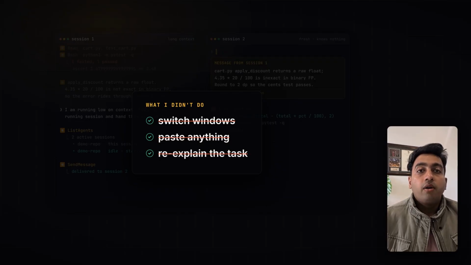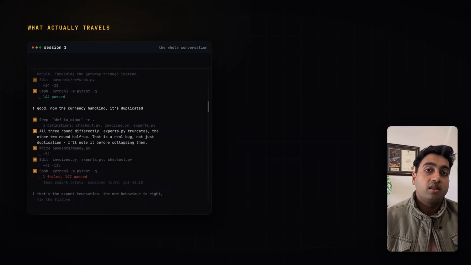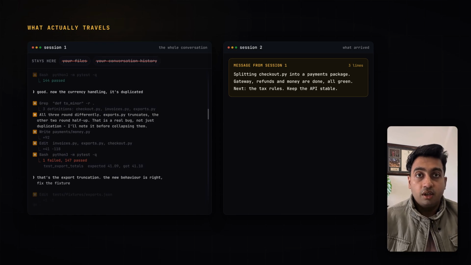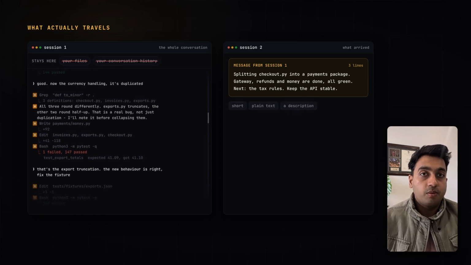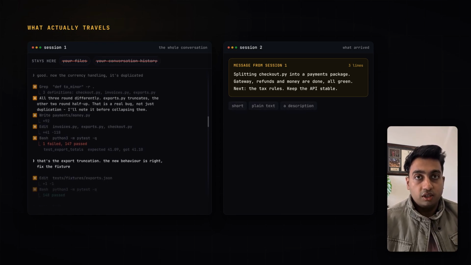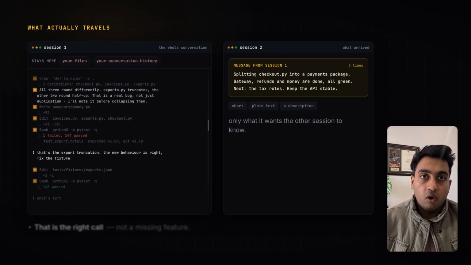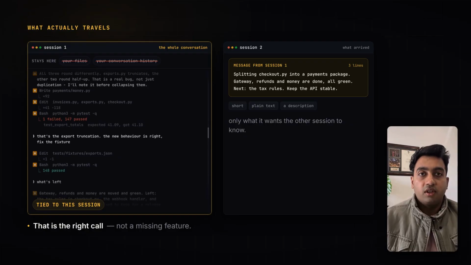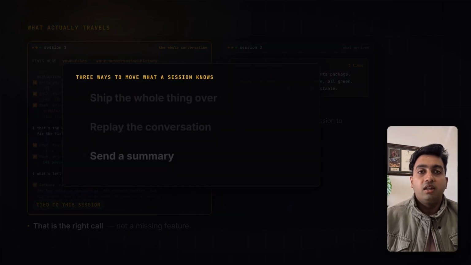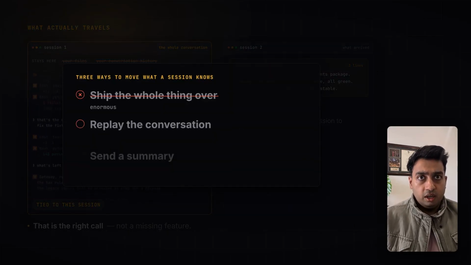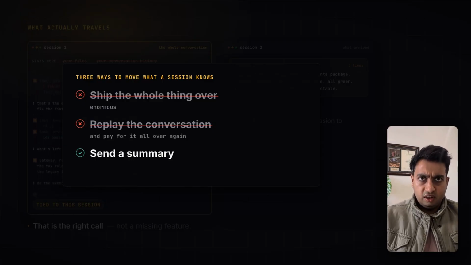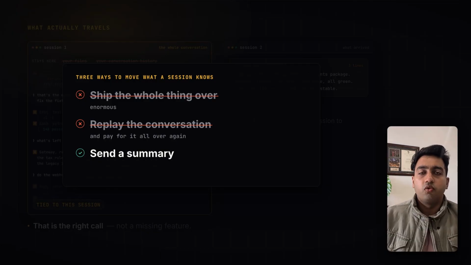Now, the part most videos are going to skip. It does not send your context. It sends a summary. Not your files, not your conversation history. A short plain text description of what it wants the other session to know. And that's the right call, not a missing feature. Your actual context is tied to the specific session. Moving it would mean either shipping something enormous or replaying the whole conversation and paying for it all over again. A summary is the only version of that that's cheap enough to just work.